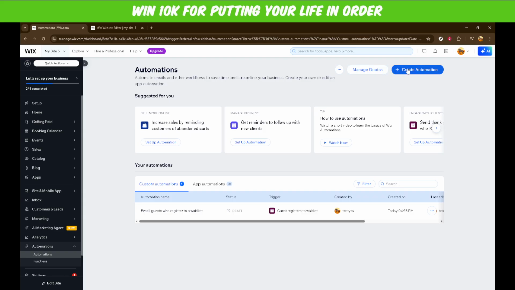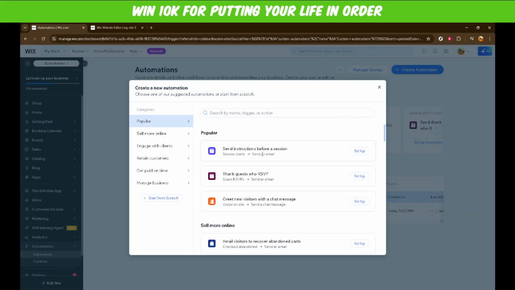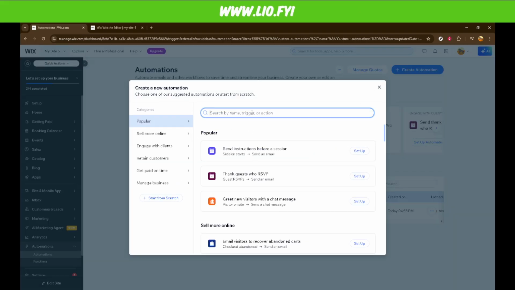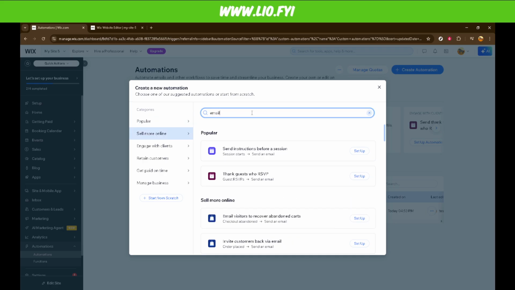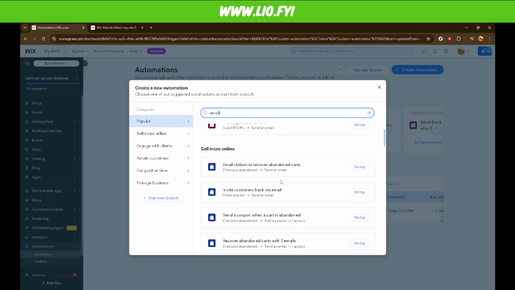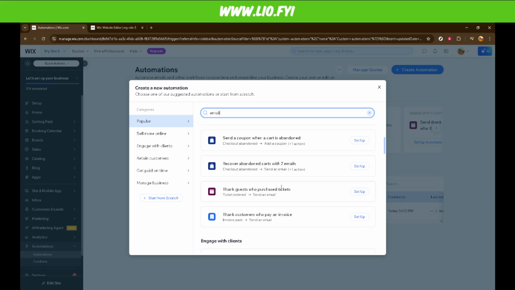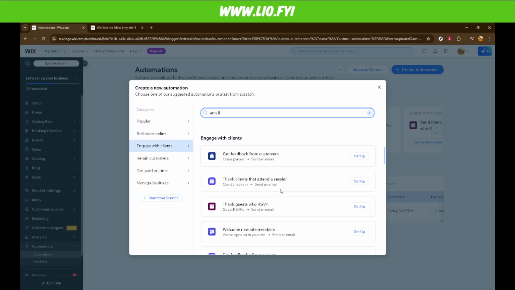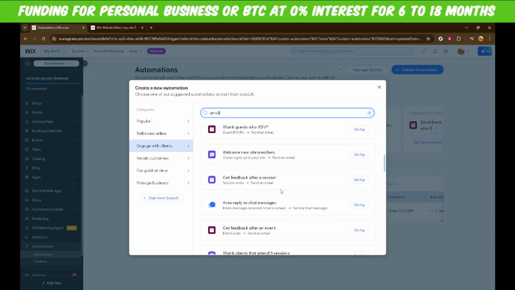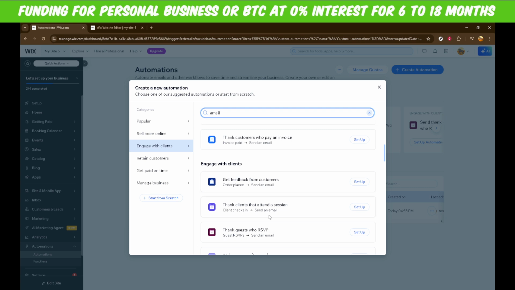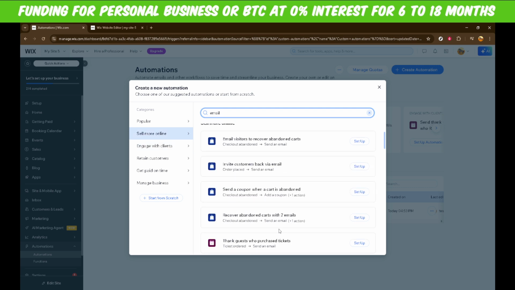For our purposes today, select the option that says Email guests who register to a waitlist. This step is crucial if you're looking to send automated emails to those who sign up for a particular event or offer on your website. After selecting the appropriate option, you'll see a button labeled Setup. Click on this to open the configuration window where you can fine-tune the details of your automation.